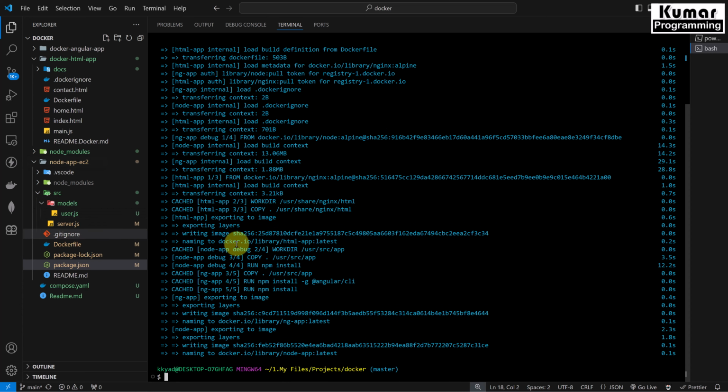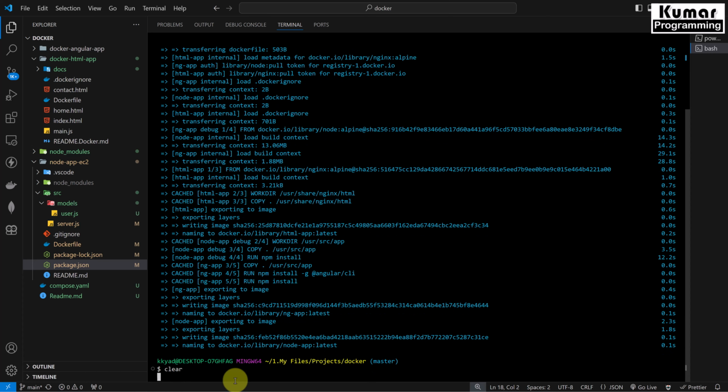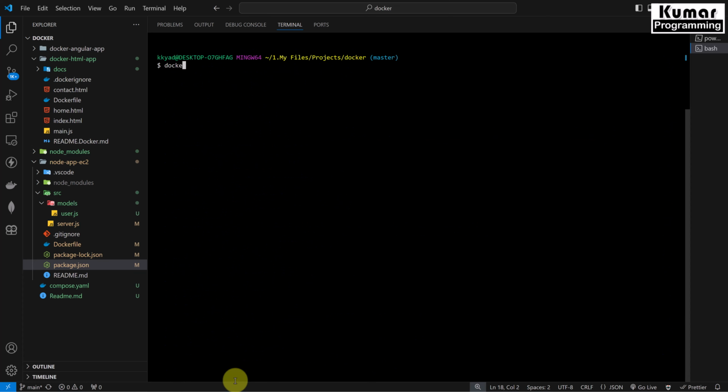So now it seems like everything is built successfully. Now we are going to run our docker compose up command. So make it clear. And here we are going to run docker compose up -d. Okay, -d is to detach the terminal from the containers, right?